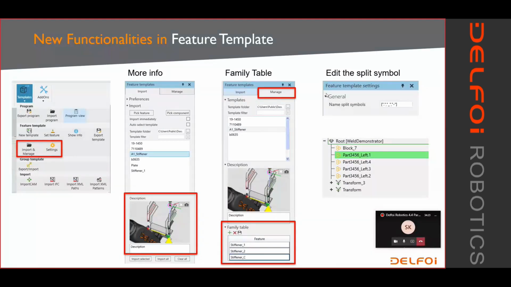And then feature templates, that is existing functionality, but there are new things you can do there. As with the group statements, you can also include a description and a picture for each template, but then you also have this new family table idea. You have a manage tab inside feature templates where you can define that this one template name is not only connected to one specific feature or specific part name, it can be used also for several parts, kind of a family of part names where you can use the same template.